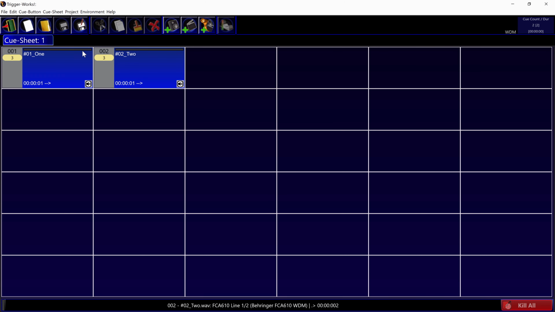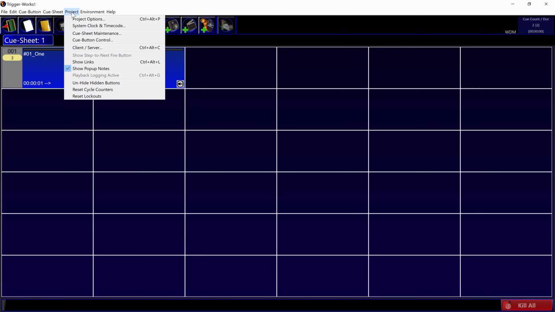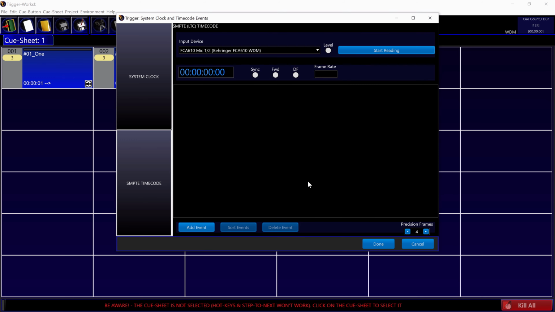system, and the way we set up our reader is we go to Project, System Clock and Timecode, and we make sure that the timecode page is selected, and then the timecode is actually plugged into my input port 1 on this sound card.